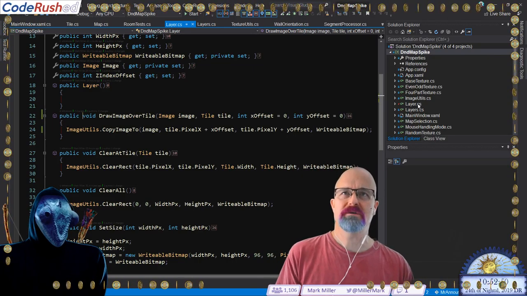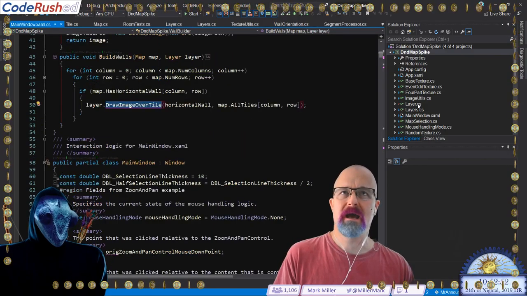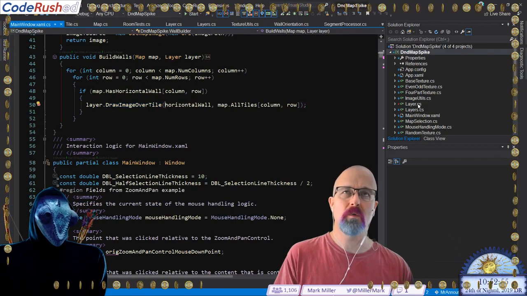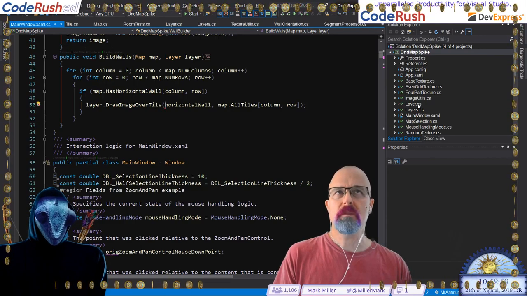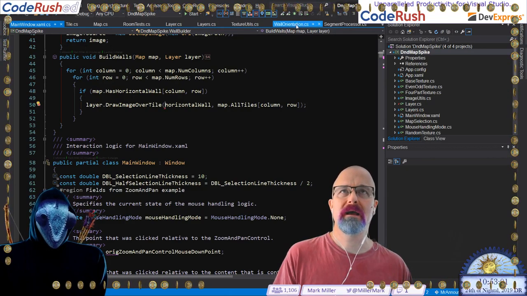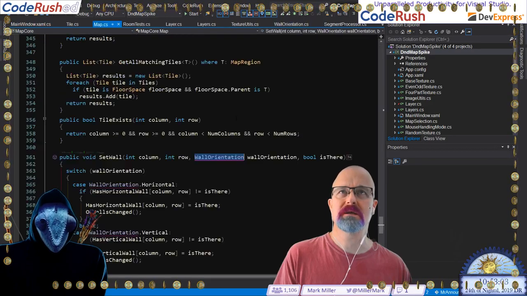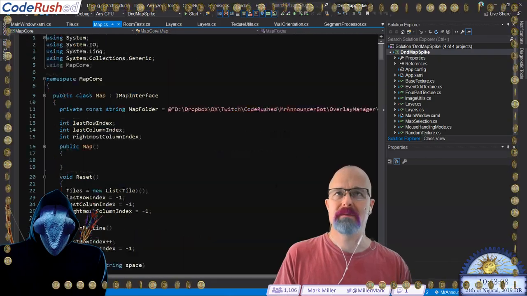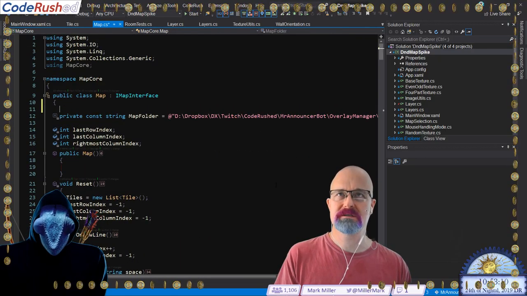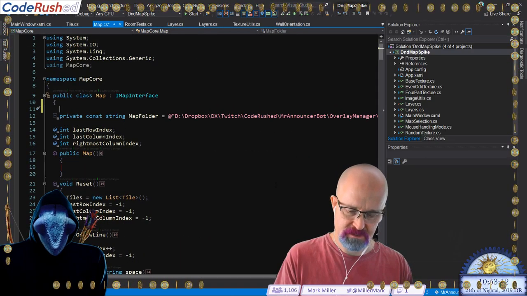Okay, so draw image over tile is there. There's our offset. Now, for the horizontal wall, we want to bring this down. So, what do I have out here dealing with walls? I got something called wall orientation. Yeah, I think it's in the map. I think the map is where I'm going to put this. I'm going to create a new constant here.